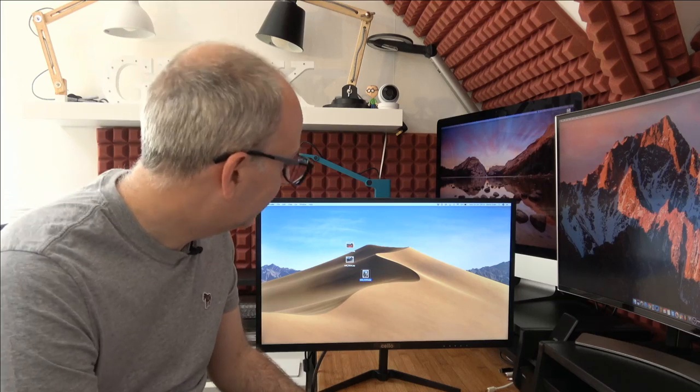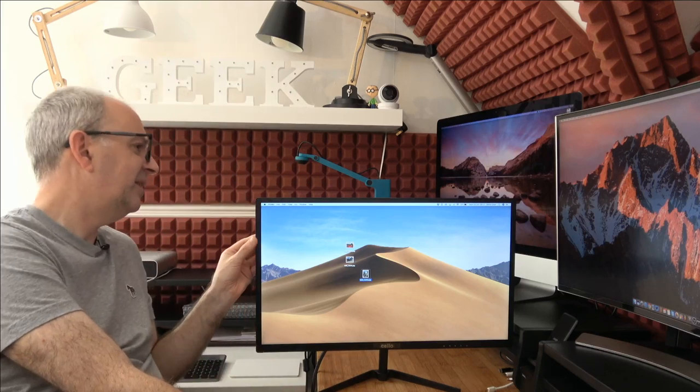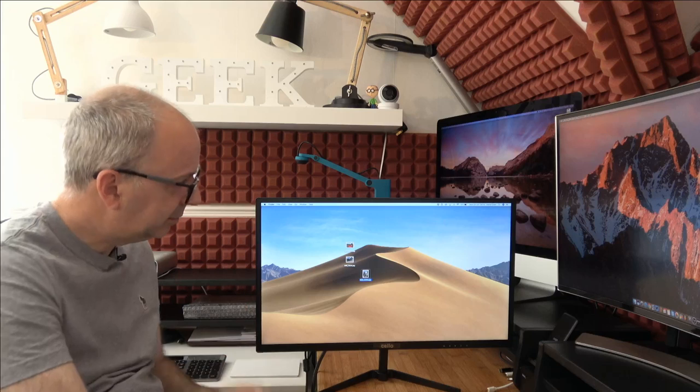It really is a good monitor. Absolutely love it. Very thin as well. Nice thin panel. Good job, Cello.